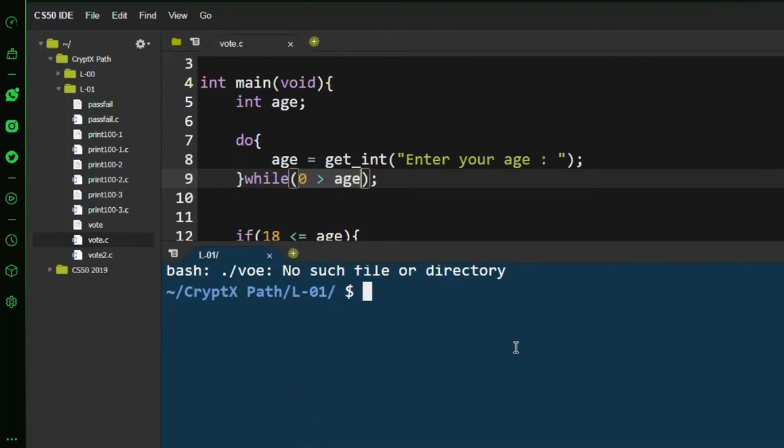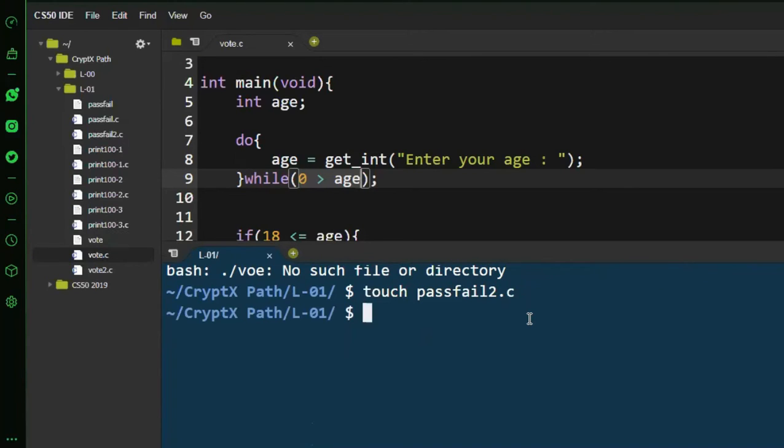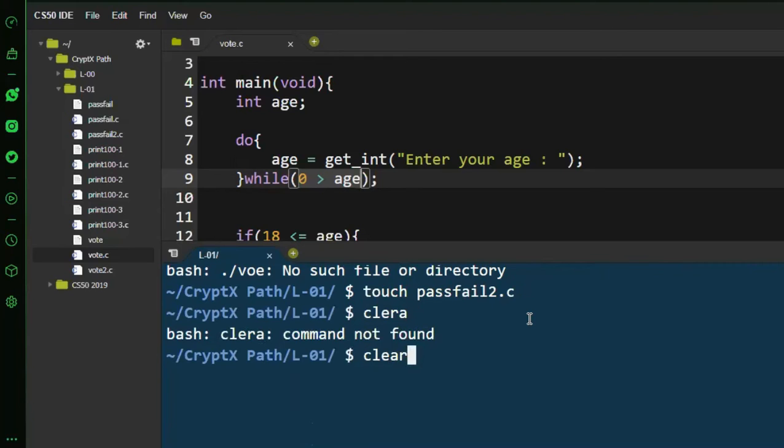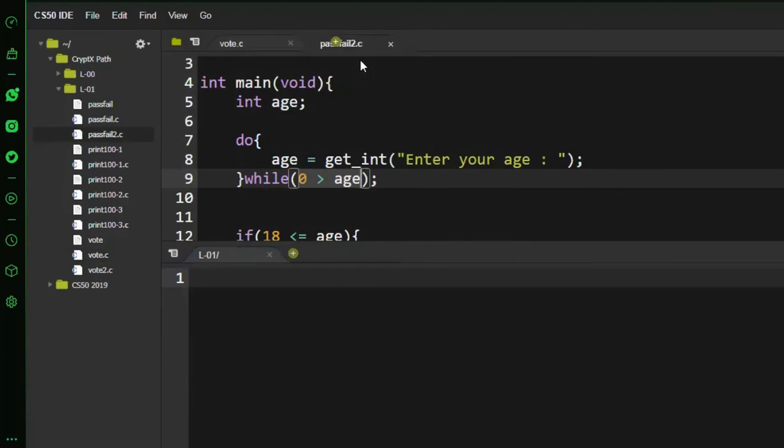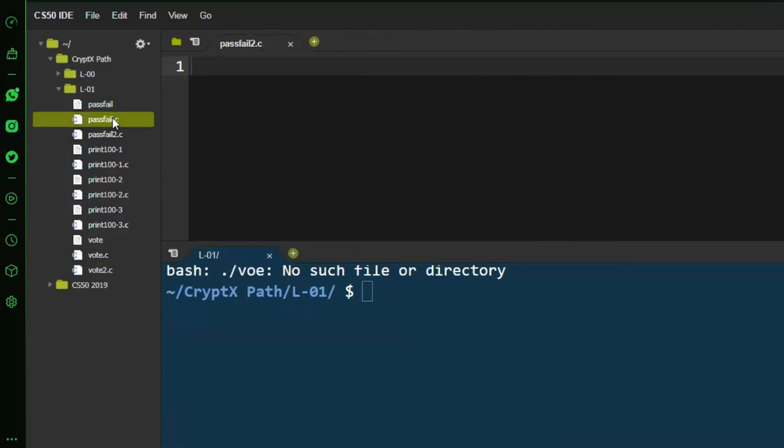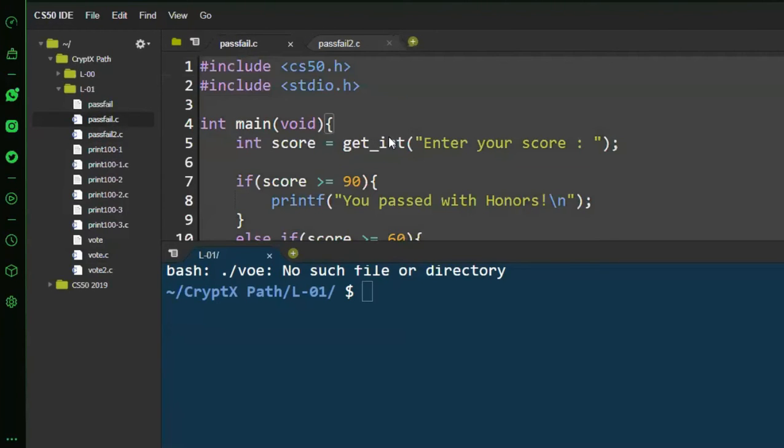So there is one more example for this. You can write touch passfail2.c here, passfail2. I can open it here. Okay, so I'm just going to copy the code here into the new file.